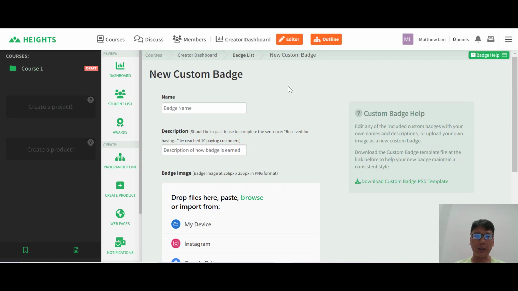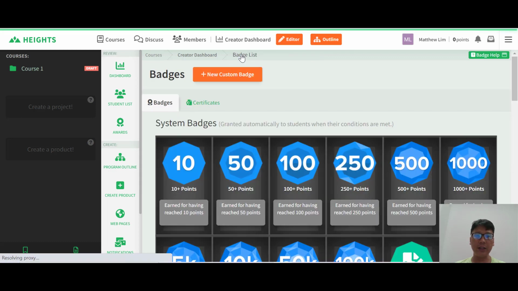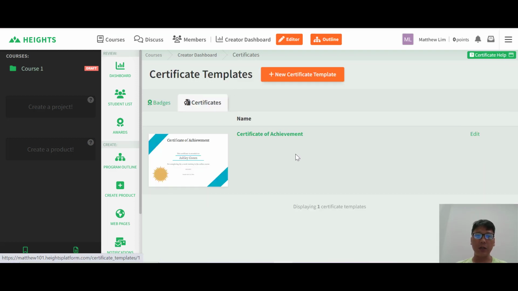So moving back to badges list, you can see the certificates as well. So you can see the certificate. You can edit the certificate. Let me click into this.